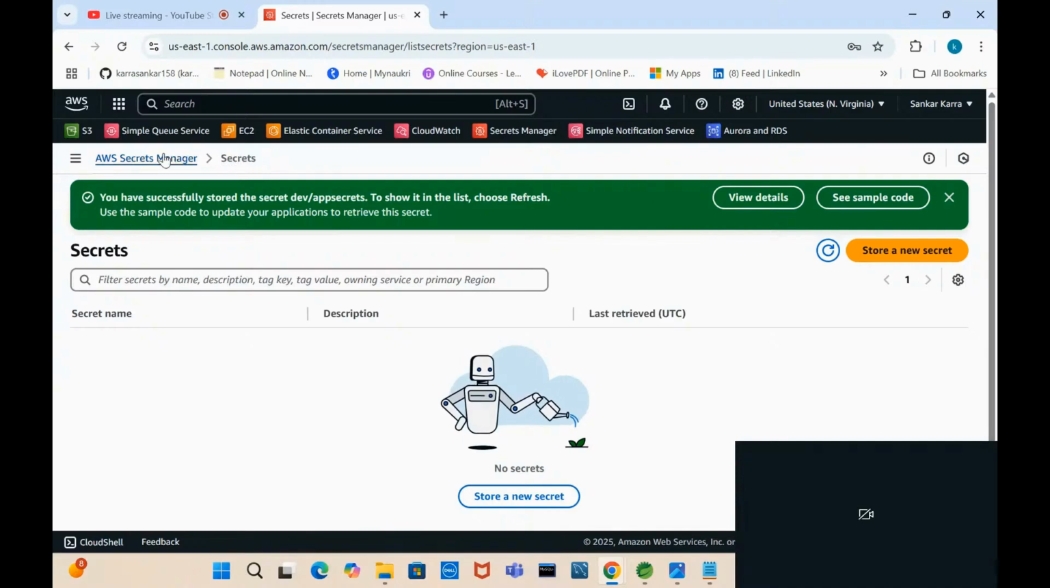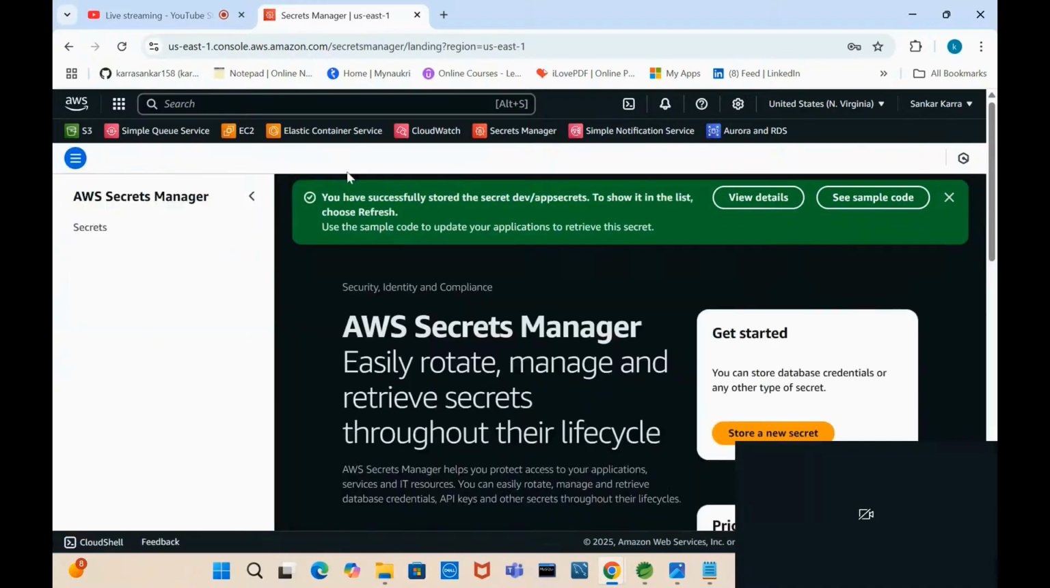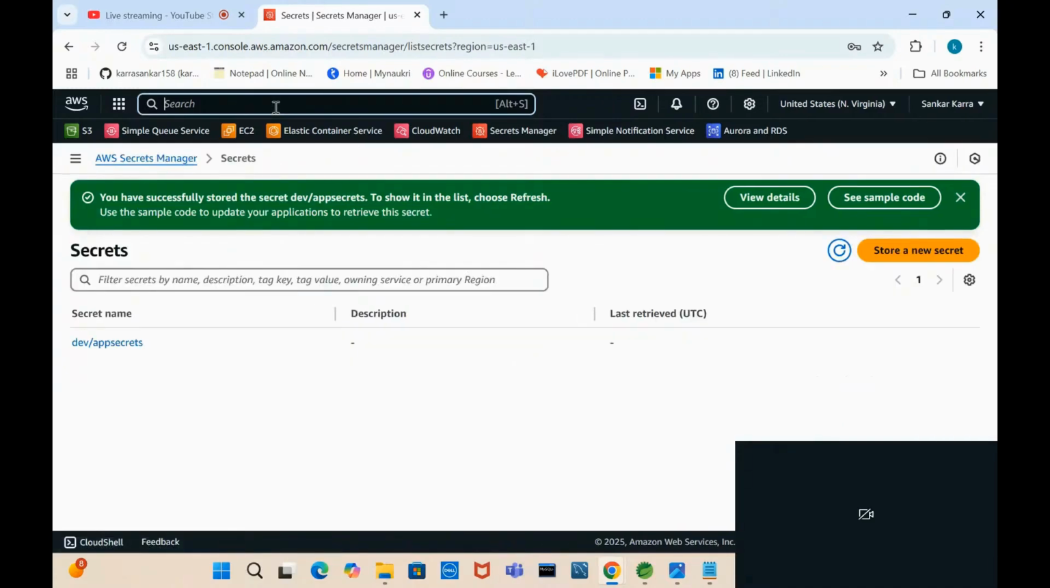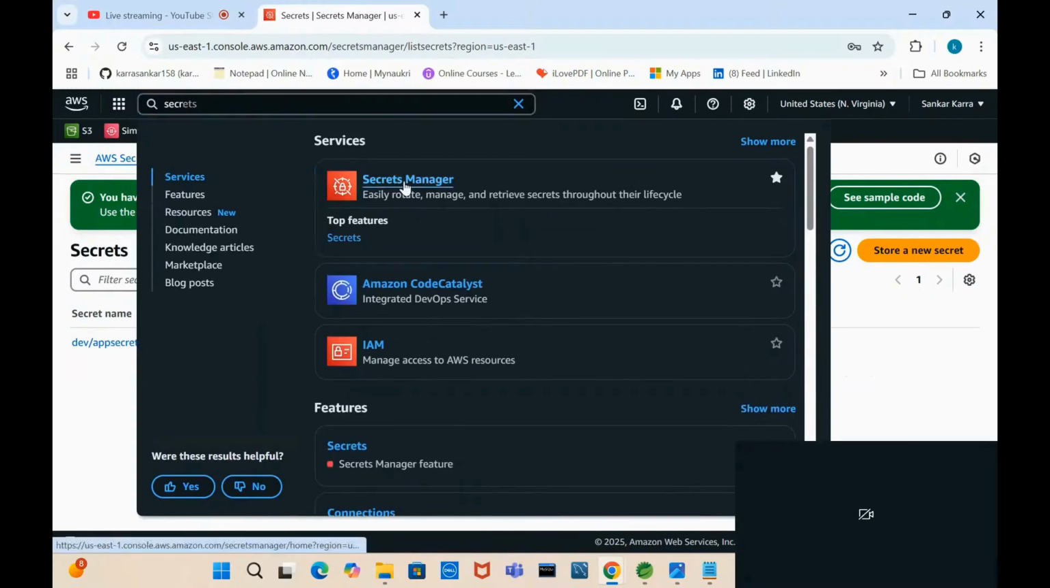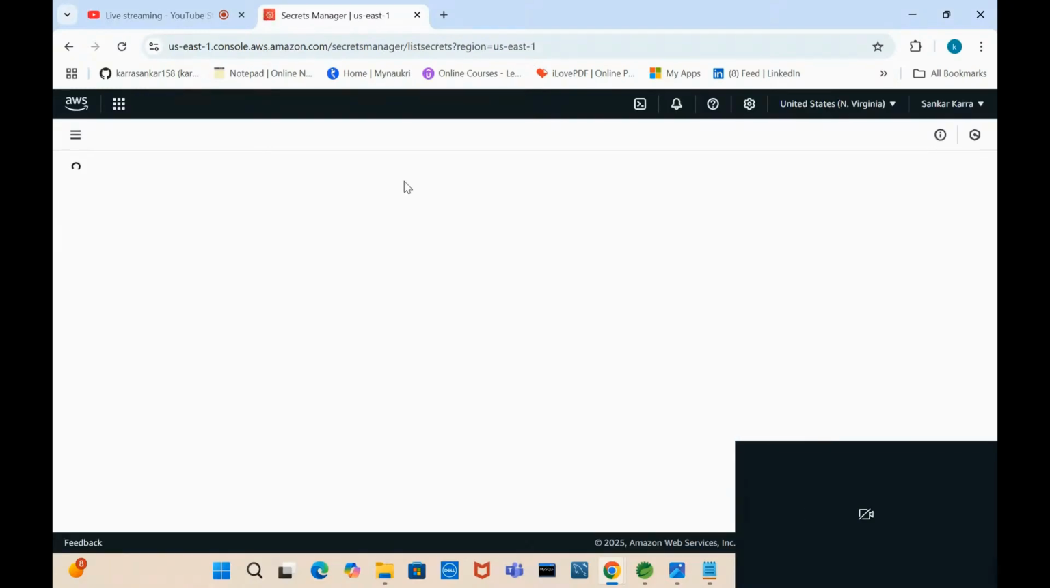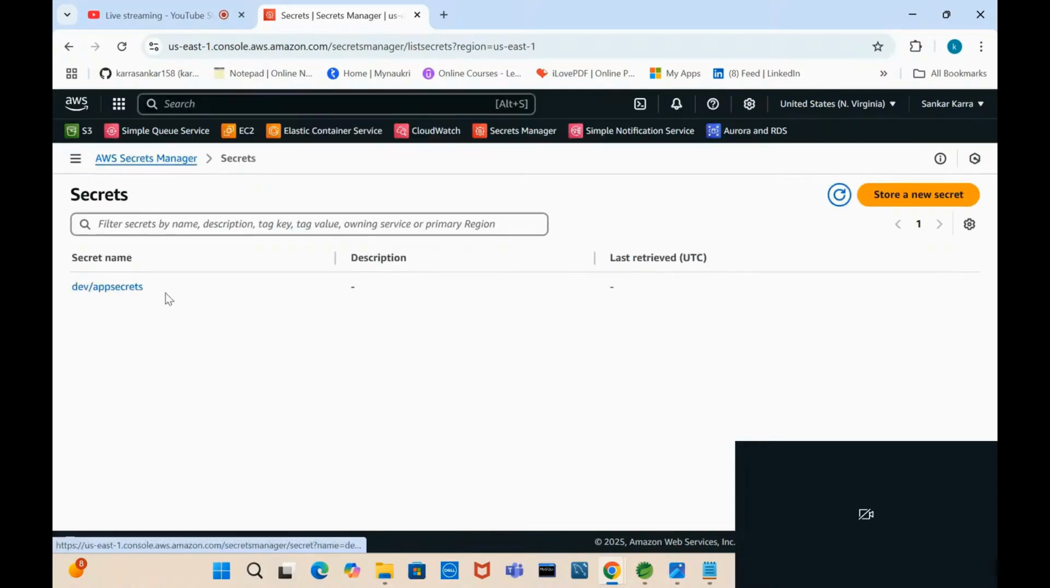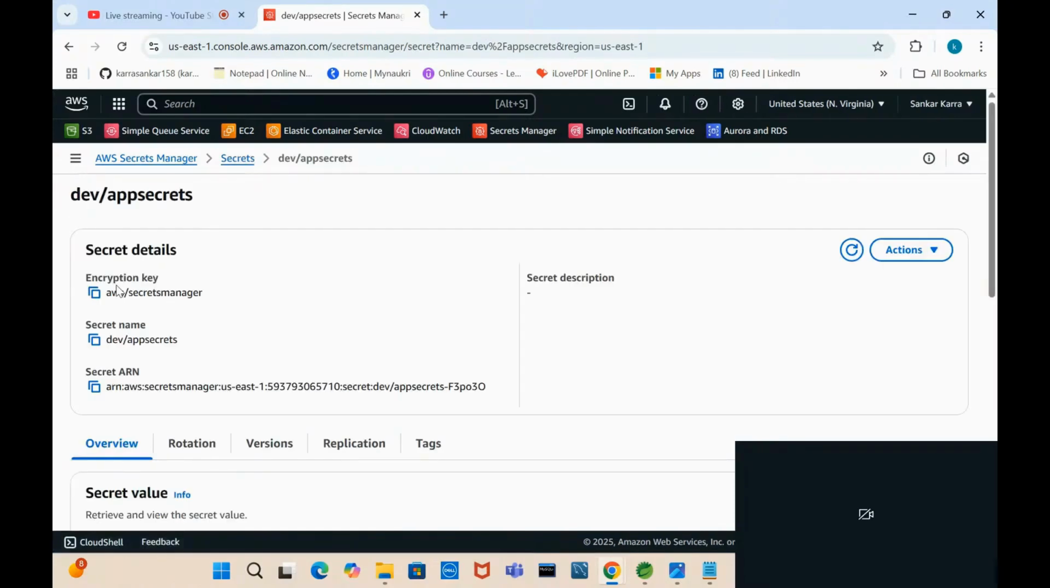So let's go to AWS Secrets Manager. See, these are the secrets. You can search secrets, Secrets Manager. So this is our created secret, right? Dev app secrets. Click here.